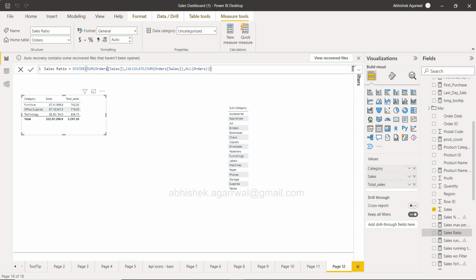And now we are going to see how we can structure this code with the help of variables by creating three different variables. But before that, I will just show you the sales ratio view. So over here you see that you get the sales ratio in this case.